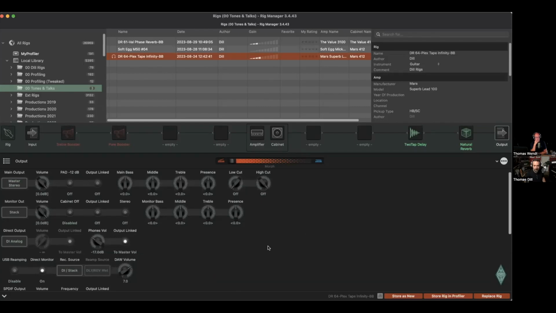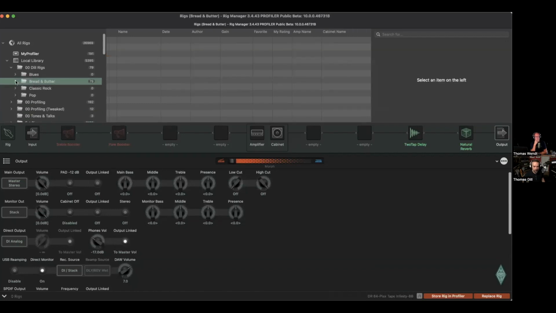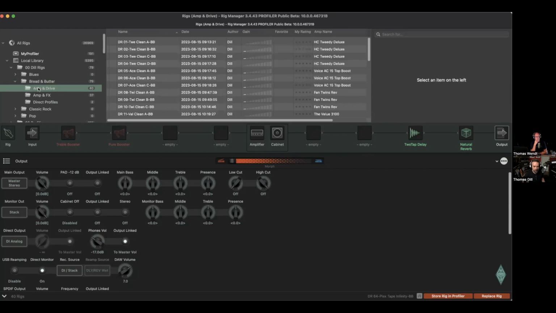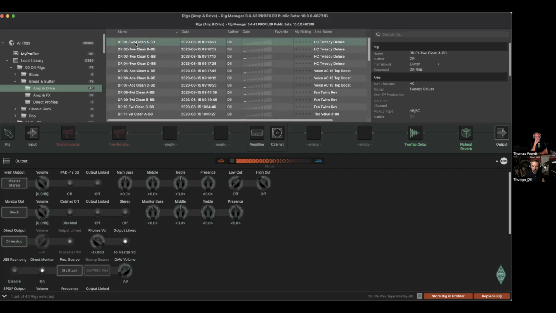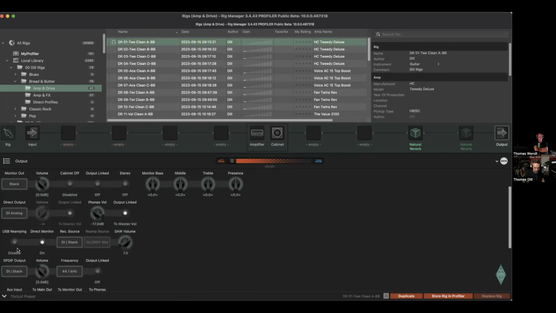Going over to the rig manager. Okay, then taking, where are we? Here. Some amp. Maybe the tweet clean. What is it? The M160. I take this one. Enable reamping. Let's see if everything's working.